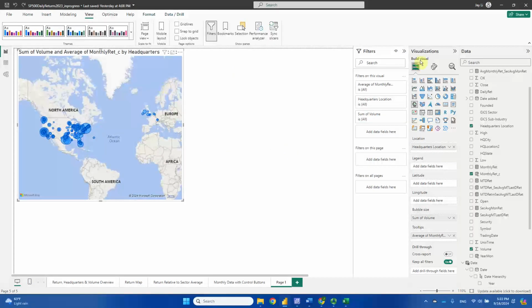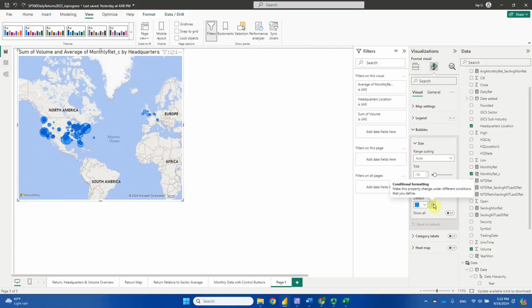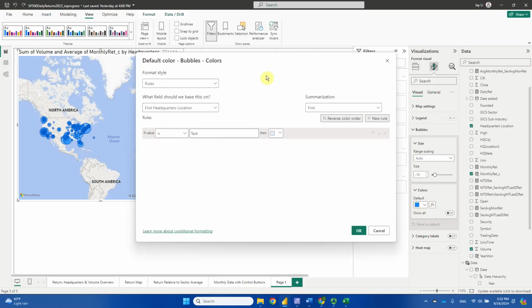So we can go to the format variable, and there's a bubble, and now we just expand the bubbles. Under the bubbles there's a colors option. The default is this blue color, which is what you can see here. But I want to define the color based on a certain condition, where I want to use the average return as the condition to determine the color. So that's what we learned before, called conditional formatting. I'm going to use this fx button to define conditional formatting.